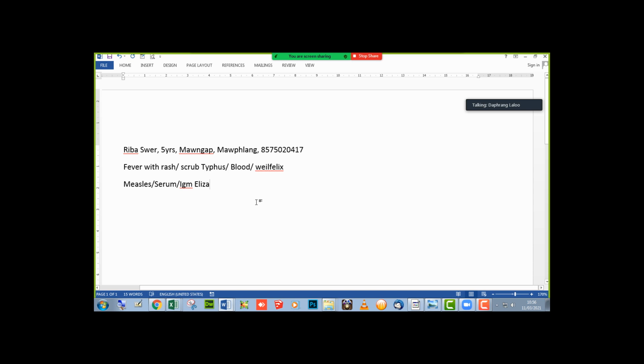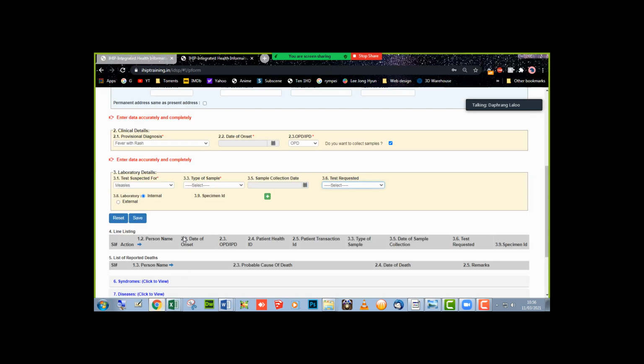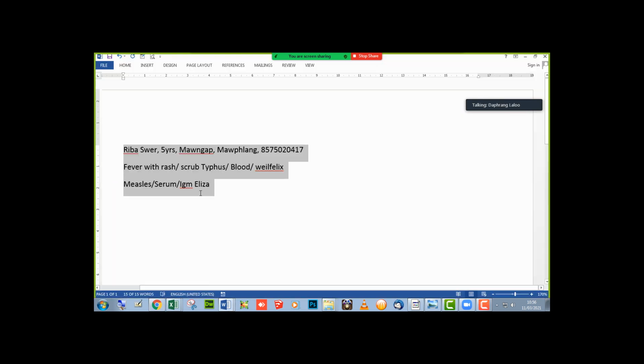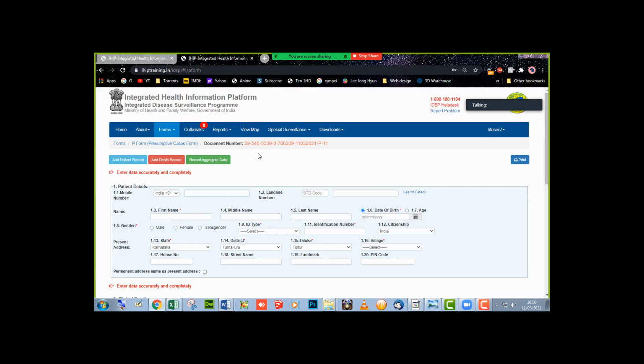Once you get this information, it will be recorded in the OPD register. And after recording all the other patients, this information needs to be filled in this portal. So the phone number is given like this. I'll just copy this number and paste it over here. And then the first name is Riba Swear.